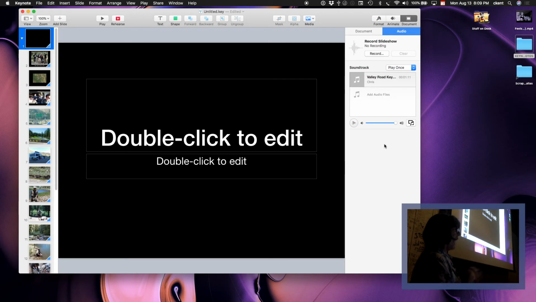So I did a little hack, and I'll let you in on the secret. The way that I did it is I went ahead and opened up GarageBand, and I dragged my music into GarageBand. And after I had already played my keynote and I knew how long it was exactly, then I went ahead and when I put that music in GarageBand, I played it out to where I needed it to be.